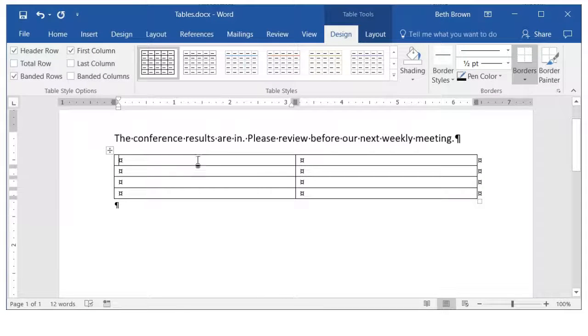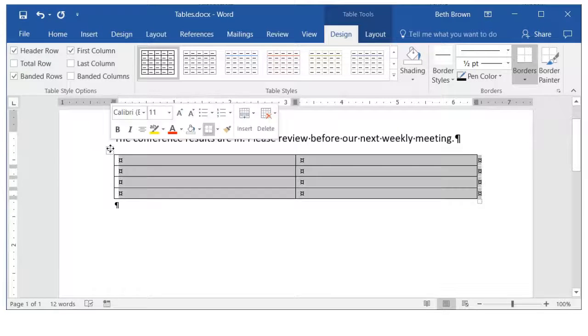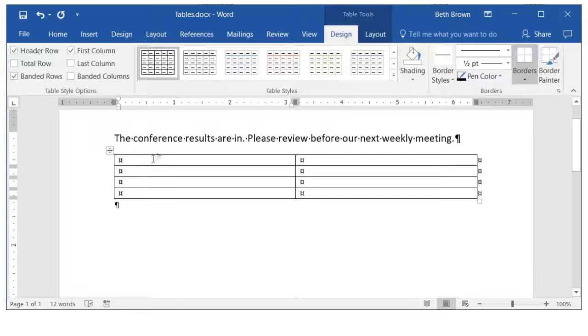A table is comprised of cells, where a cell is at the intersection of a row and a column. A table also has a table move handle. Click to select the entire table. Drag the table move handle to move the table to a new location.